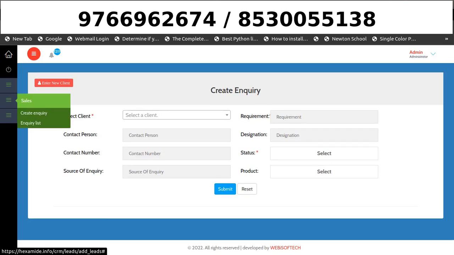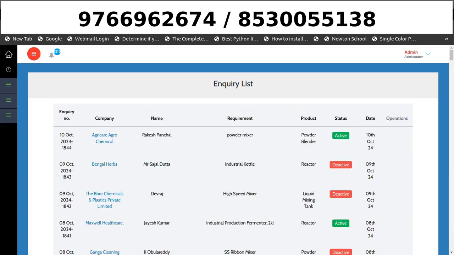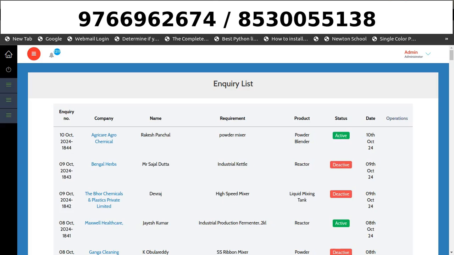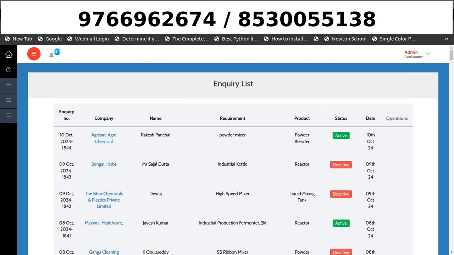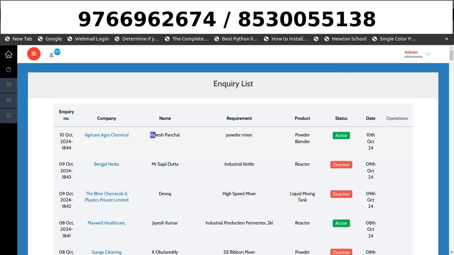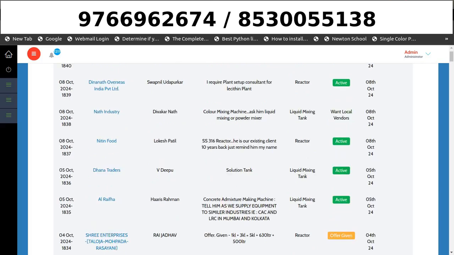Now the second option is the inquiry list, and we can see the inquiry list of the clients. The inquiry list will be displayed here, with all the inquiries and their status also. That is, the Agricare Agrochemical inquiry is active and the status is also active. The name of the respective person and the requirement is powder mixer, like that. All the information will be displayed here itself. You can also apply a filter for active, deactive, achieved, and offer given status for the particular inquiry list.